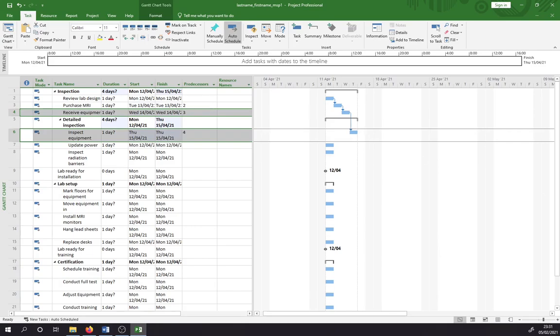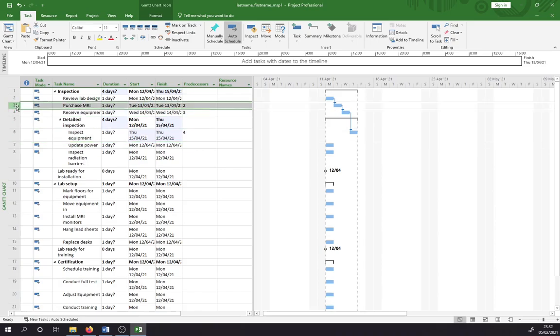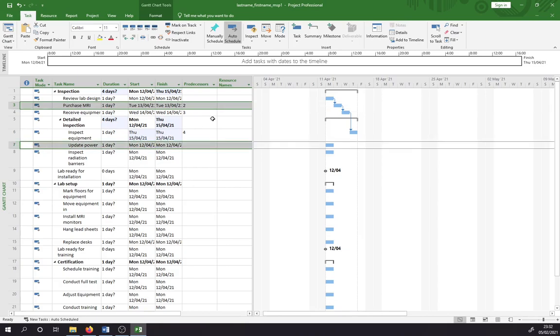Now we also have to purchase the MRI equipment before we can update the power. So again, it's logical. You have to think about what the project's going to be and what you're going to do. In this case, we want to link task 3 and task 7. Task 3 is purchase MRI, and then keep control held on the keyboard, click on task 7, which is update power, then go up to your little link icon and link the 2 of them, and you'll see it's starting to adjust and link them all, which is what we want.